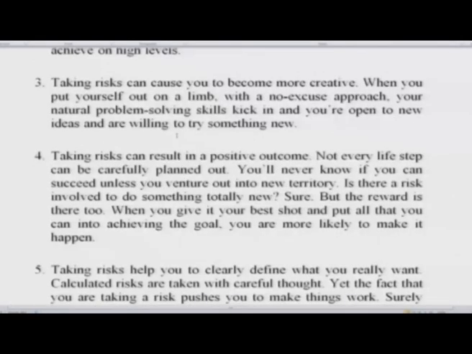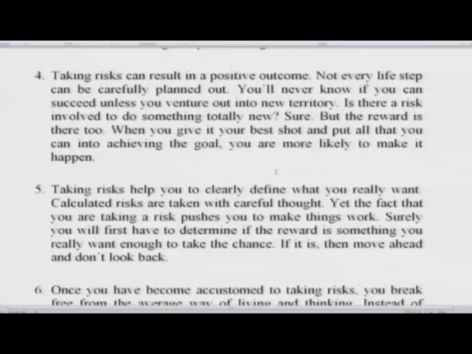Point number 3, taking risks can cause you to become more creative. When you put yourself out on a limb with a no excuse approach, your natural problem solving skills kick in and you are open to new ideas and are willing to try something new. 4th, taking risks can result in a positive outcome. Not every life step can be carefully planned out. You will never know if you can succeed unless you venture out into new territory.